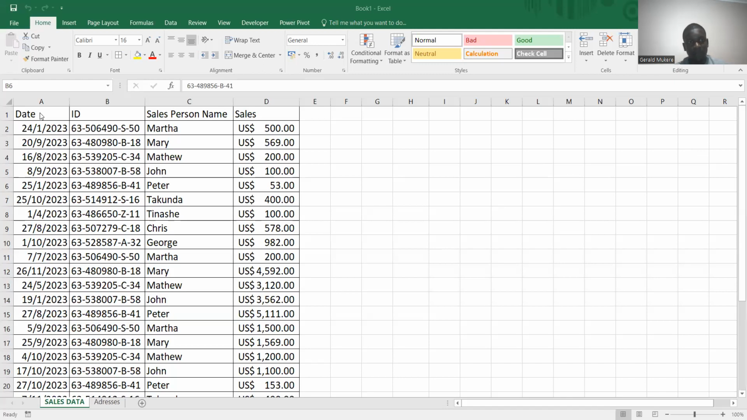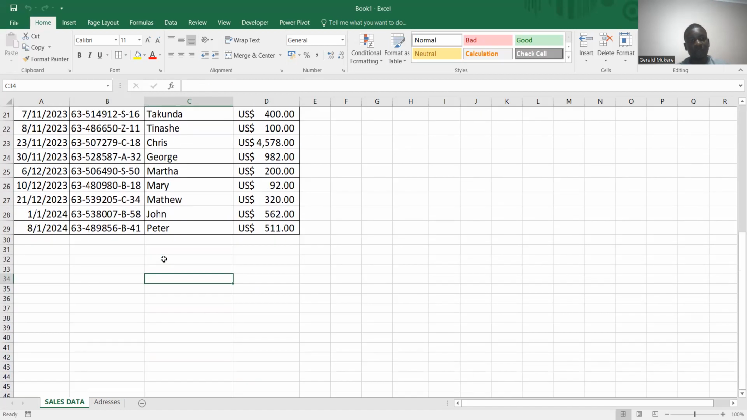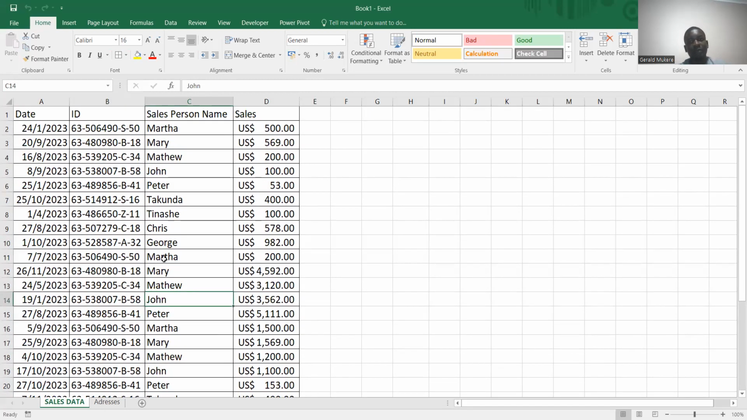Here we have the date, ID, salesperson's name and sales, the amount of sales that the person has sold. So we have all these names. Martha is appearing several times. Almost everyone is appearing more than once. So what we want to do is use pivot tables to summarize sales done by each individual, mainly based on the ID of the person who has done the sales.